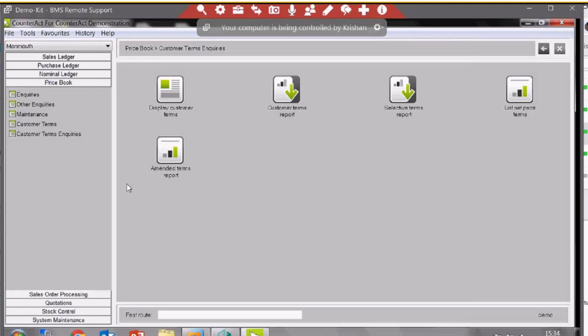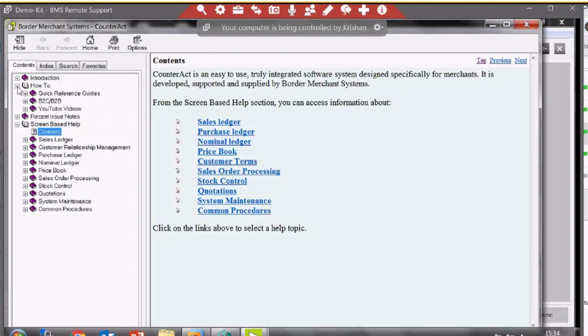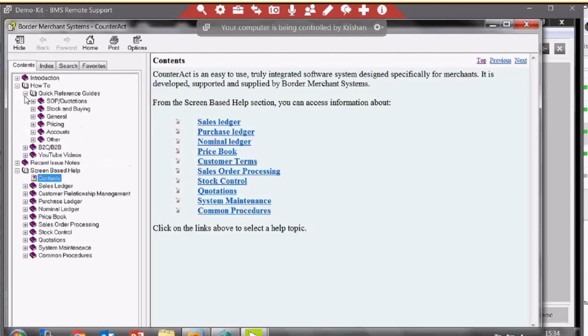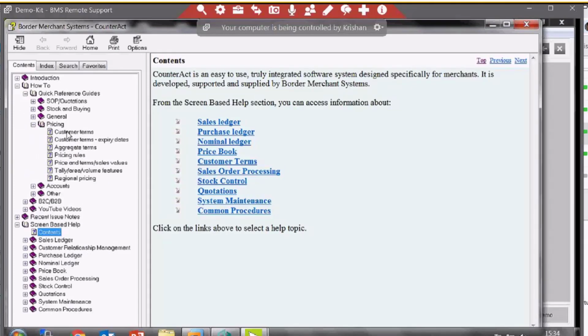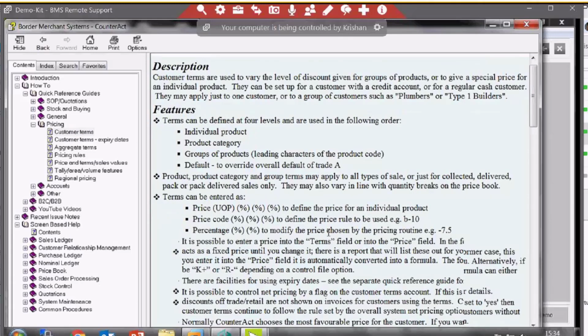And I think that's probably it. Probably enough for today. I think, as I say, the quick reference guide is well worth having a look at, isn't it? Yes, it is. If you're in the help, in the graphical help particularly, where you've got your quick reference guide, it's under pricing. I see customer terms. Customer terms, and there's one on the expiry dates as well. So the customer terms, here we are, all the different features.